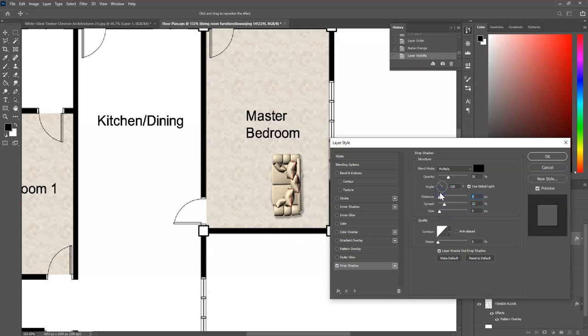Okay, but remember, this is just an image, and the shadow of that image is 2D. In Photoshop, it doesn't know that you are actually drawing plans. It just knows that you want to place some shadows. It will copy this shape and just put it below it. So play around with it.